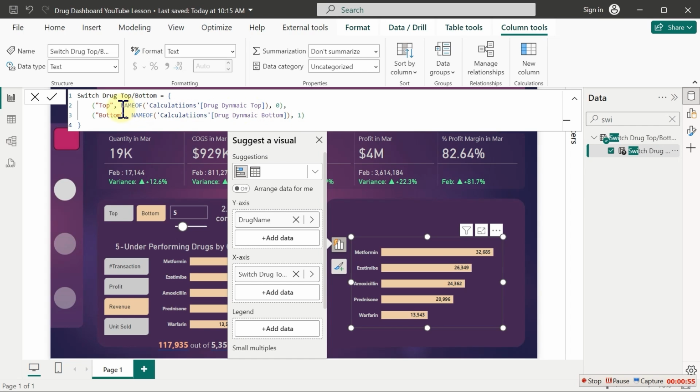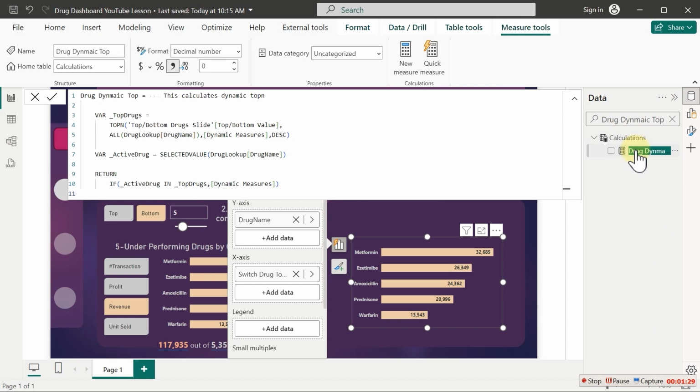Now, this is what you have. This is the most important place. This very part here is very crucial. This part calculates the drug dynamic top, and this one calculates the drug dynamic bottom. So we need to do some calculation like this. We are going to search for this. We don't have to do it from scratch. Copy this very one here and bring it over here. Wipe off this. So we're going to paste it over here. And here we go. This is the measure.